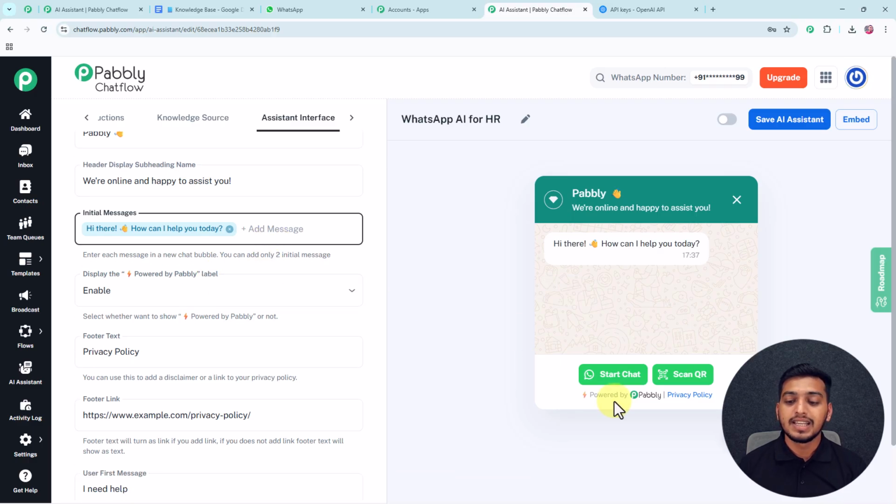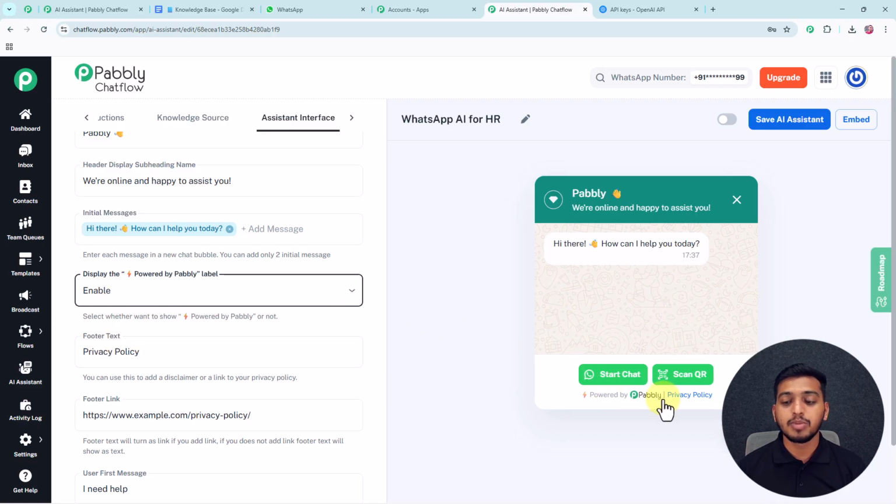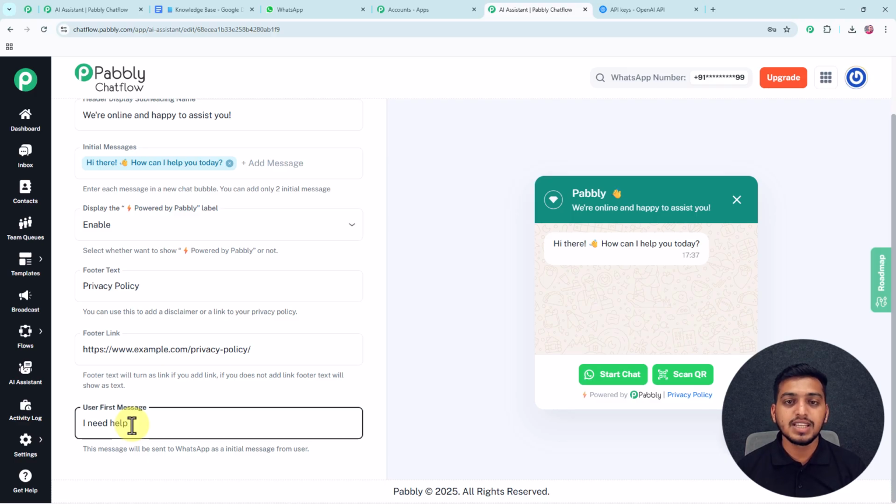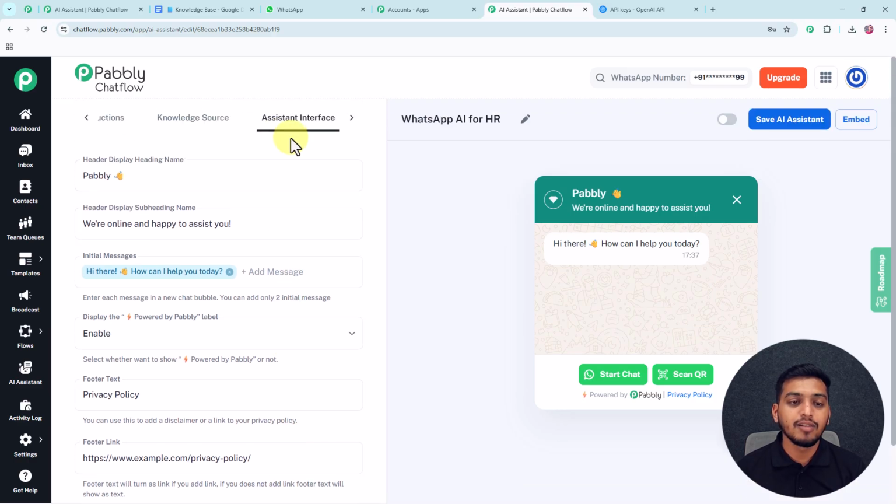And you can add only 2 initial messages inside this particular box. And you can see this powered by Pabbly. If you want to deactivate or inactivate this, then you can select it from this drop down here. And privacy policy, this is actually a hyperlink which you can create by typing down the text inside this particular box and pasting the link inside this particular box. And for this user's first message, you can see this I need help is written. If you want to change this, you can also change it, but I will let it remain as it is. And then we will move towards our final step, this is styling.